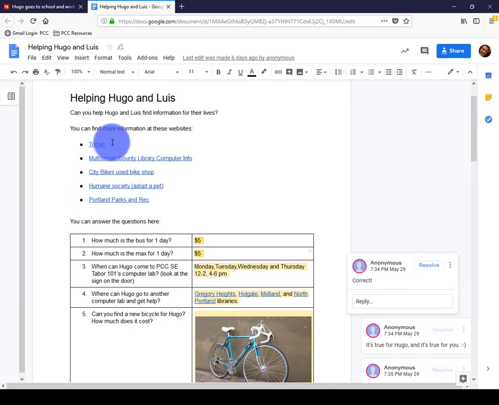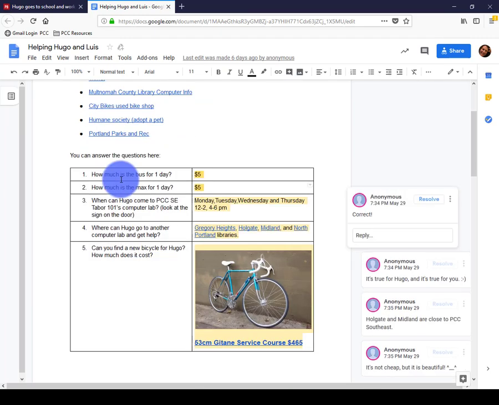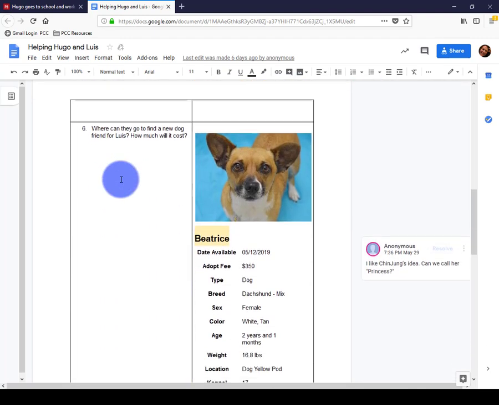In doing that, they were reading and writing. They were skimming for information in these multimedia sites. They were improving their digital literacy skills through all of this. And they even found a pretty good name for a dog. Beatrice is pretty cool.